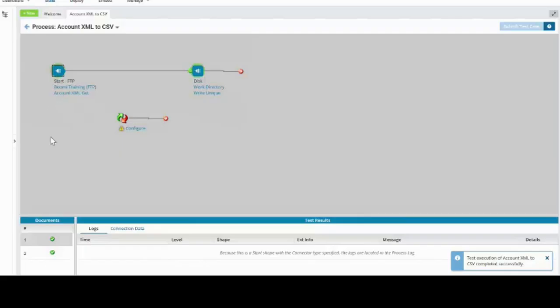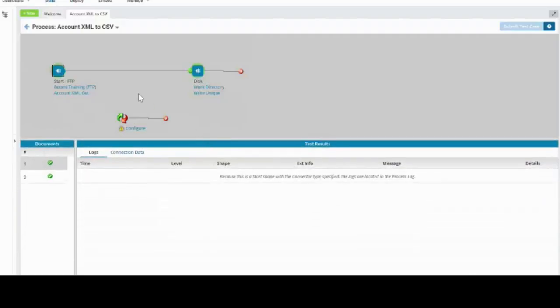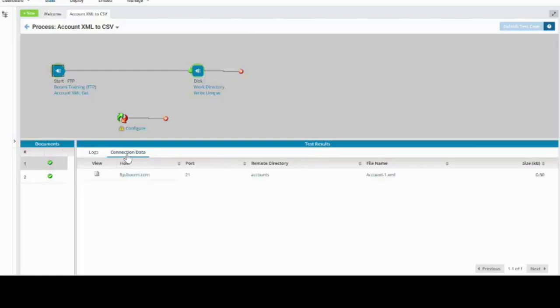Everything ran successfully. The way we can tell is that there are two halos on your data. The halos indicate they're green, which means that there are no problems. If the halo is red, then you have an issue. Let's take a look at our output. You'll currently notice that we have our square on our start shape. This means that our focus is on the start shape, so everything we see down here will be focused on the start shape. If I come over to connection data, I have two records that I retrieved.